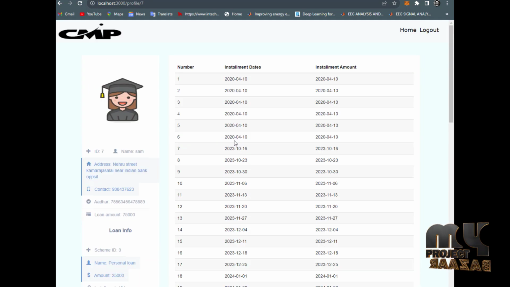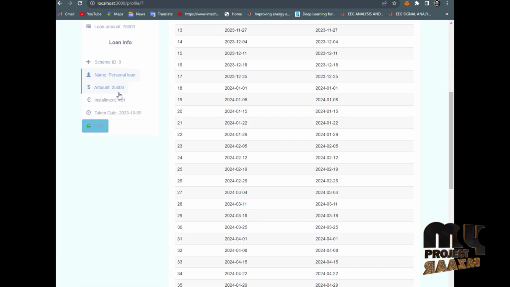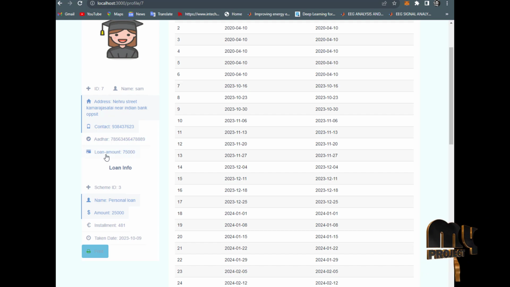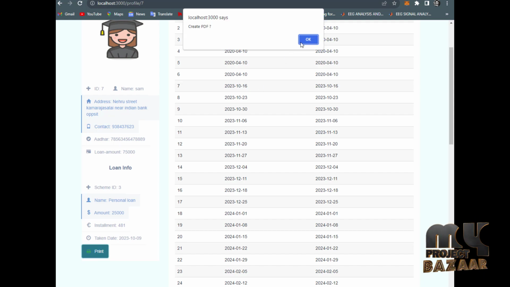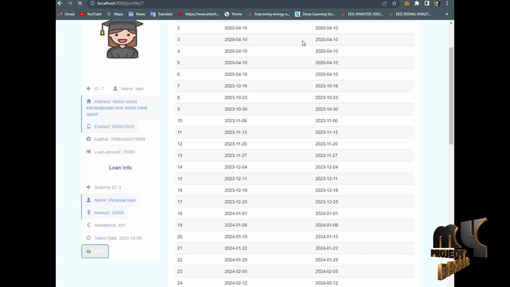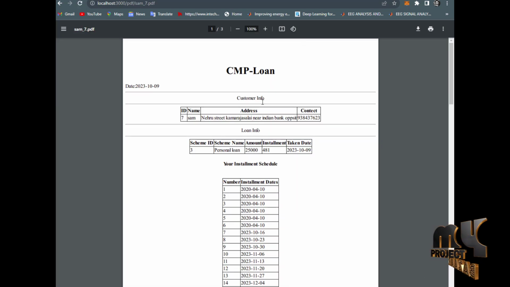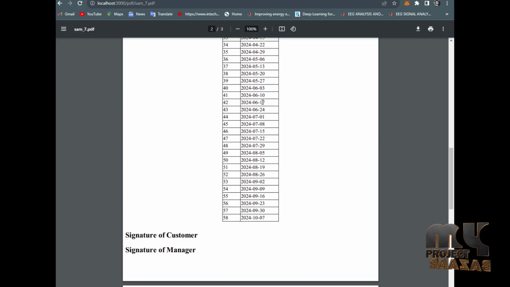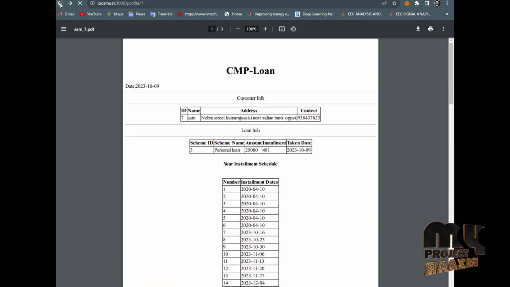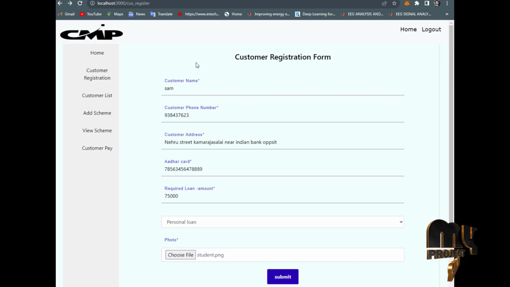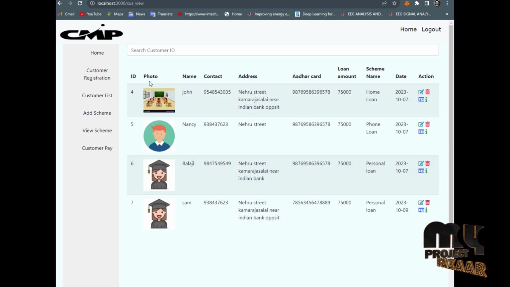The loan of 25,000 will be sanctioned. The sanction amount will be shown, then there is the print option, like print repayment schedule, which will be displayed. In the customers list, John has a home loan of 75,000, Nancy has a phone loan, and others are personal loans.